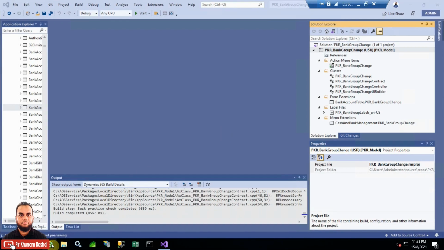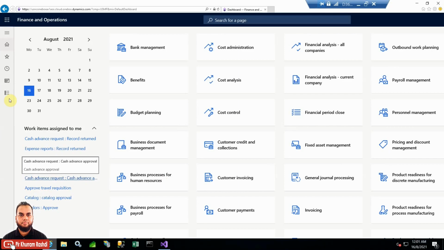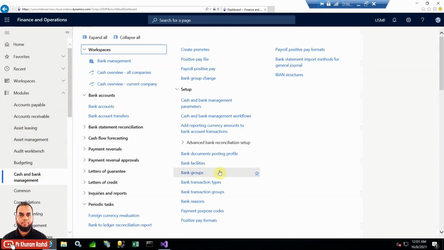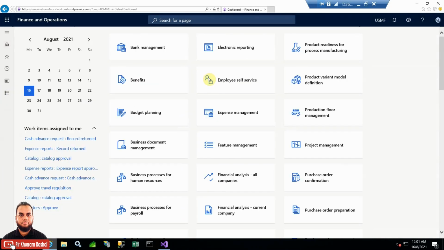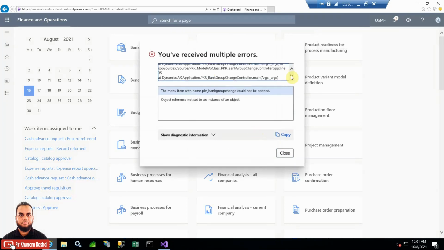Build is complete. Let me open the browser one more time. After changing and connecting our UI builder to the contract, let's open it once more. Go to the periodic menu item first. It's still showing some error in the controller at line number 35.